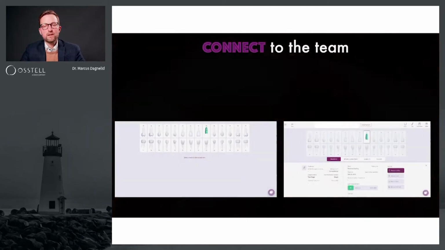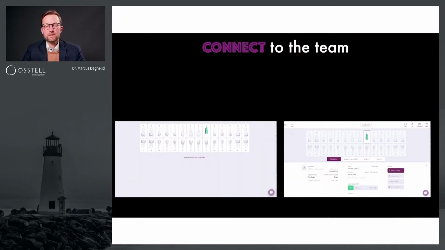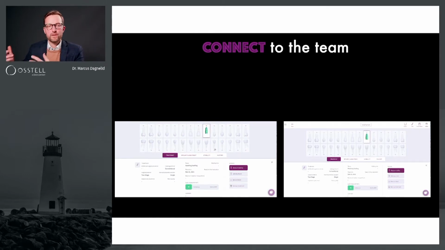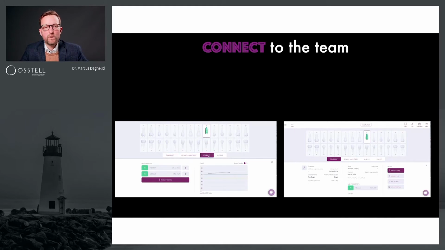This is something that you really can utilize then if I am the surgeon and if there is a restorative doctor that has referred the patient, this can be brought to that team member. So if we go into Osstell Connect, if we look at an implant, for example, if we have a primary and we have a secondary measurement, I can go into the stability section. What you see here is a first measurement and a second measurement.